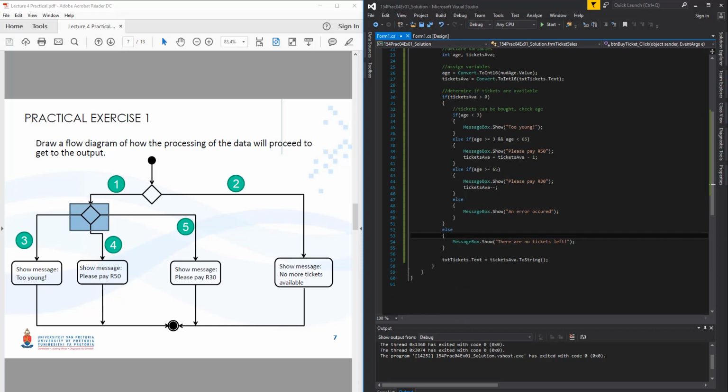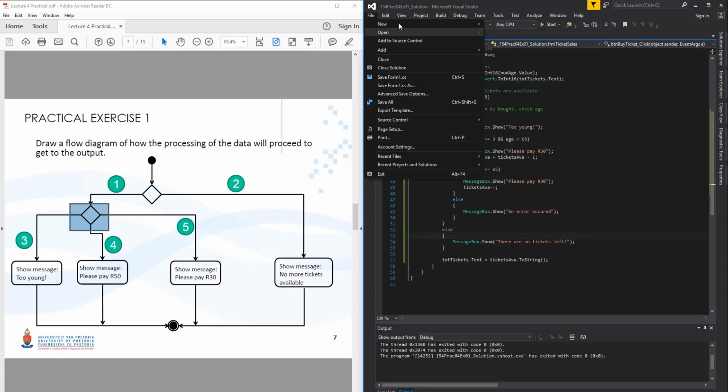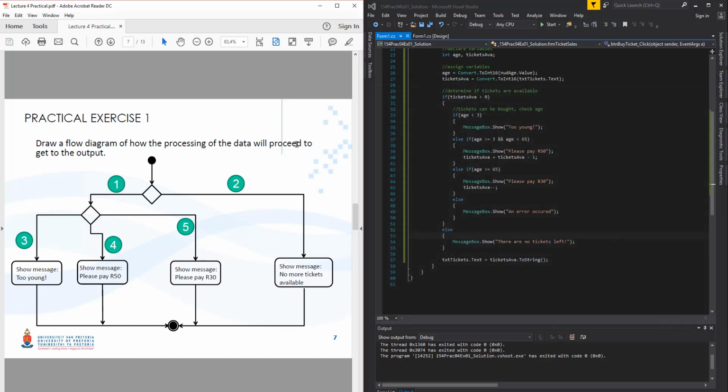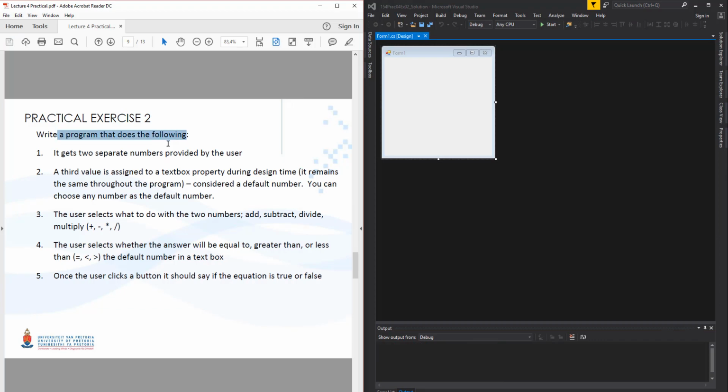And that's about it. Yeah, so now we can move over to, what is it? 154 prac 04 EX02 this time, solution. Windows Form, that's alright. Okay, so what are we doing here? Write a program that does the following. Gets 2 separate numbers provided by the user, so 2 numbers. The third value is assigned to a text box property during design time. It remains the same throughout the program. Consider it a default number. You can choose any number as the default number.